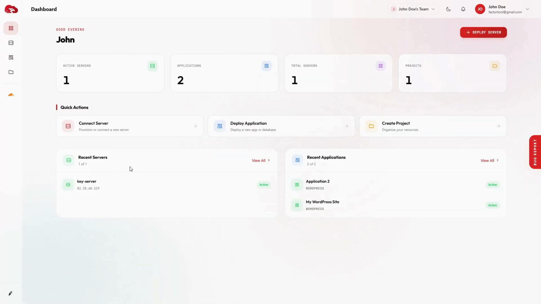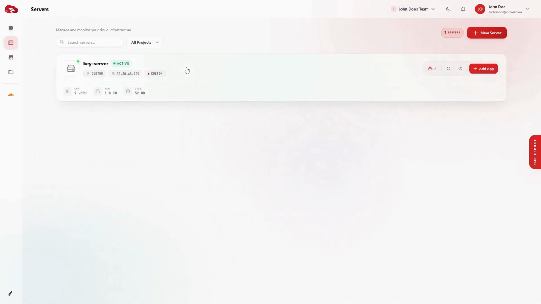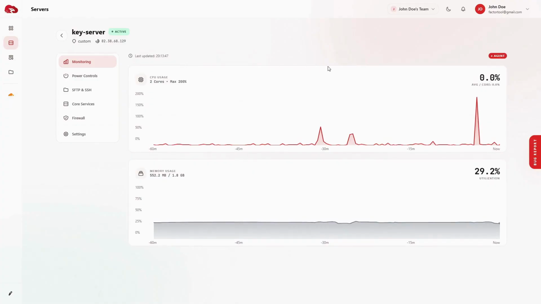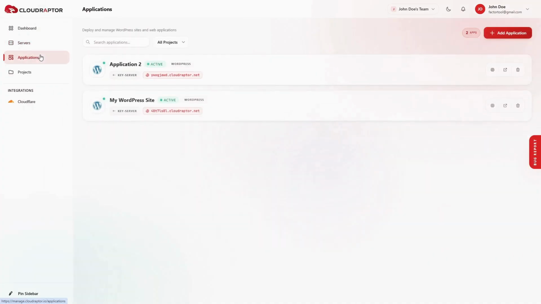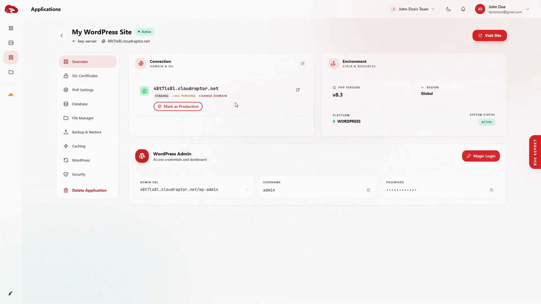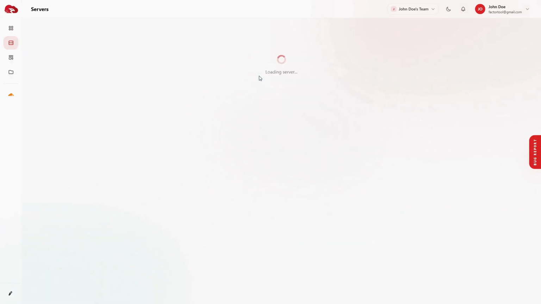Did your CloudRaptor dashboard suddenly stop updating? Here's what's really happening. First, don't panic. Your server and applications will keep running normally. When the CloudRaptor agent stops, monitoring metrics may stop updating, and some automation features may not work. The agent does not host your applications. It only handles monitoring and automation.